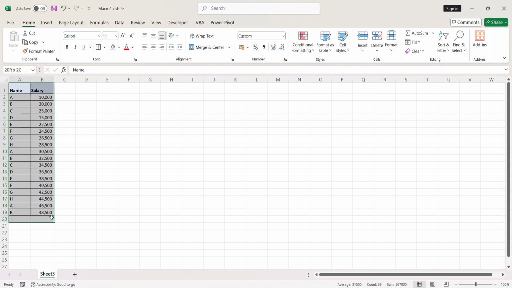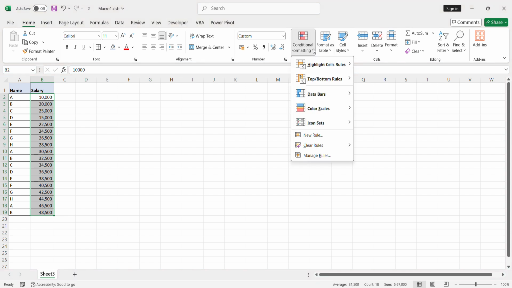I have some data here. I have some table here. So I want to highlight the salary part, whatever value is greater than 15,000. So I want to highlight that content in my table. So I have selected this data here, and I'm going to the conditional formatting.